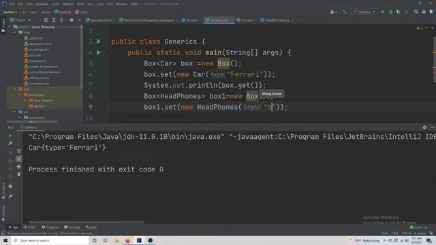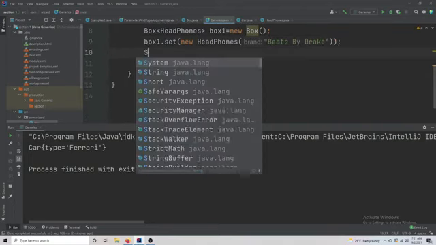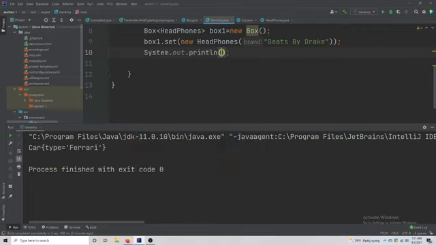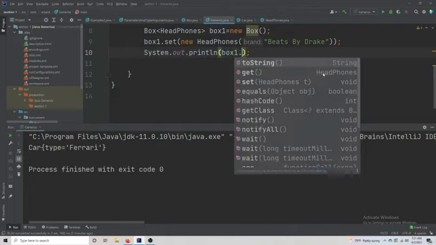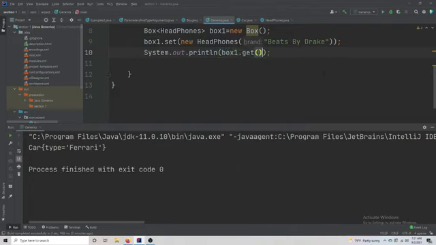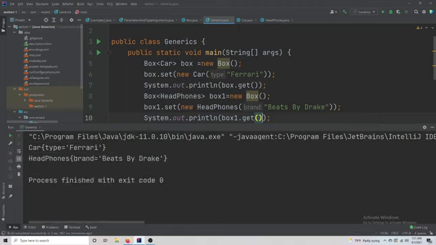Let's say Beats by Drake. I like this kind of headphones, Beats by Drake, just like that. Then let me print this out. Let's say out, and then let's print box1 dot get. So let me go ahead and run this, and as you can see we are able to print now the headphones, and the brand is Beats by Drake.